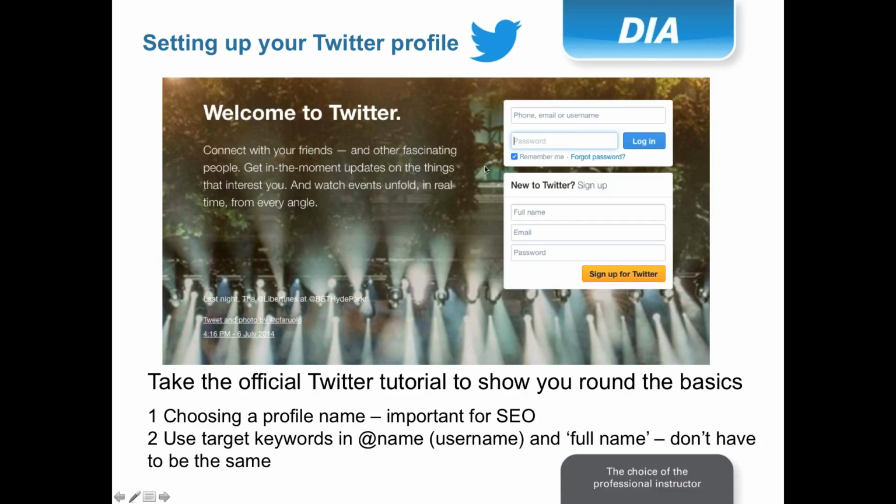So when you go onto www.twitter.com, this is kind of what you're seeing in front of you. And it says new to Twitter, sign up. Very easy to do. You just pop in your full name, email address, and a password, and bam, you're done. That is it. That's all you need.